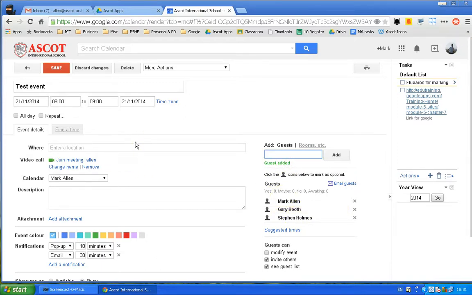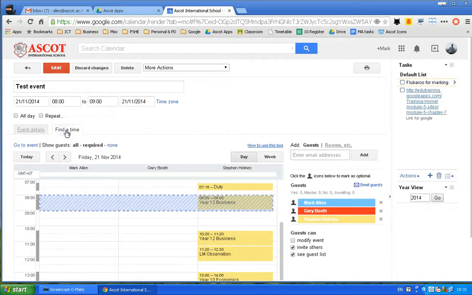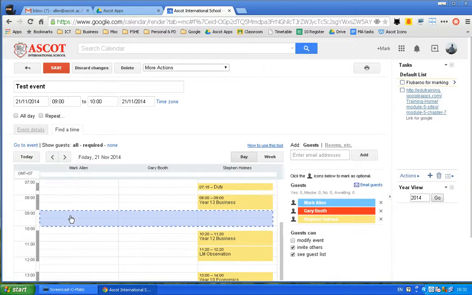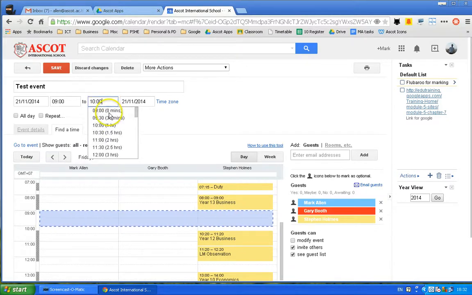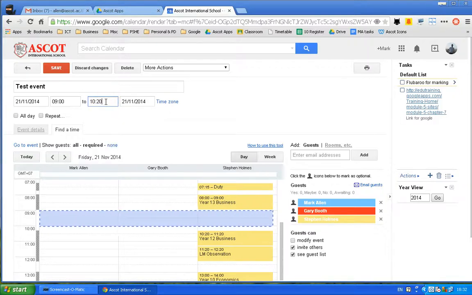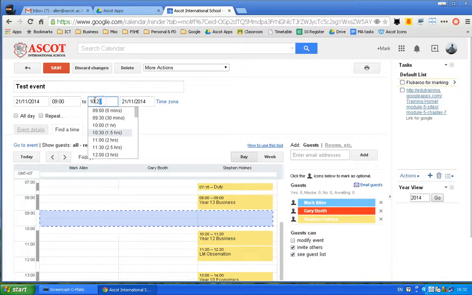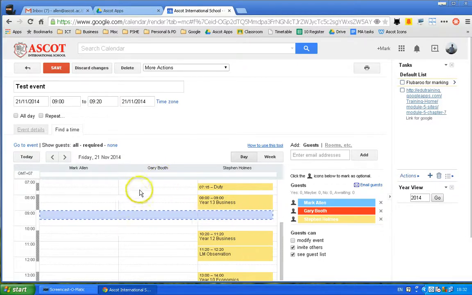If I wanted to see whether they were busy or not, according to their calendars, I can just go to find a time, up here, and I can see whether either of them are busy. So here, I can see that Gary Booth is free, so I could have the meeting then, but the problem is Stephen Holmes isn't. In which case, I'll select it for here, and again, I could select the time, so maybe I only want 30 minutes. I could actually just delete that and change it so it's only 20 minutes. Oh, sorry, back again. So it's only 20 minutes, and there you go, it'll fit in there. So I can easily find a time when all of us can meet.